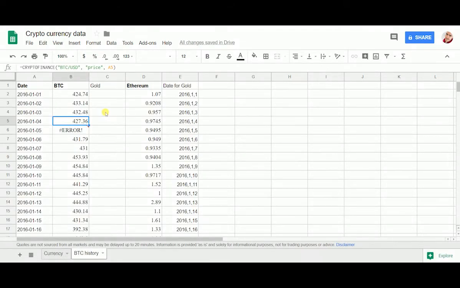So now I want to show you the second sheet I created. This is called BTC history, and on this tab I used a lot of historical data. This works the exact same way. I simply added a date, and I created a column starting from the 1st of January 2016 for both Bitcoin and Ethereum, and I simply run it.